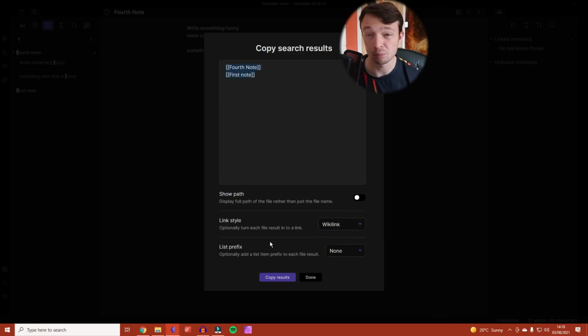And then because you're basically copying a list of things, it gives you the option to have list prefixes. So there's the asterisk, you can have a dash in front of it, or you can have a numbered list of things that you want, but again, I don't really use them much.